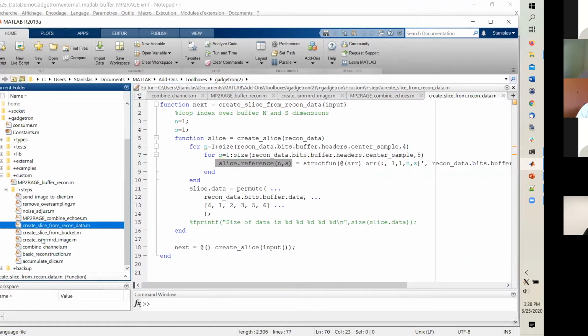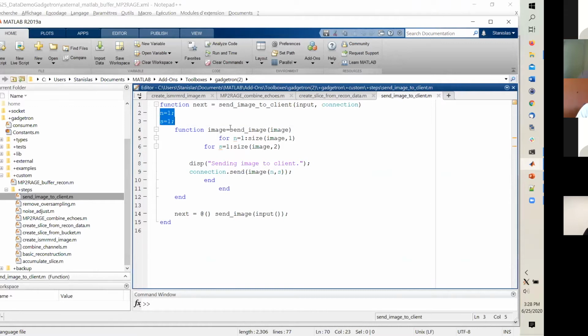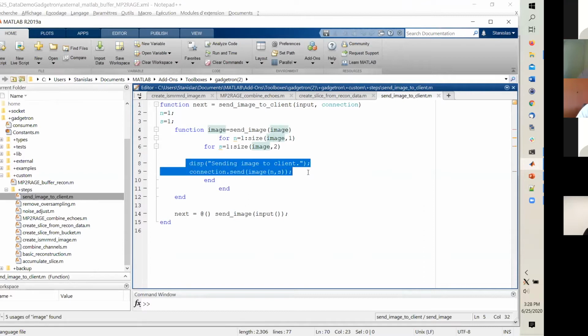And then when you send images as well, if you look at the send image, it also needs to loop. It's not in the examples that are provided with the Gadgetron toolbox, but it's very easy to loop over the dimensions of the images and just send them over and over. I didn't do that because of time, but it's not so complicated to do.